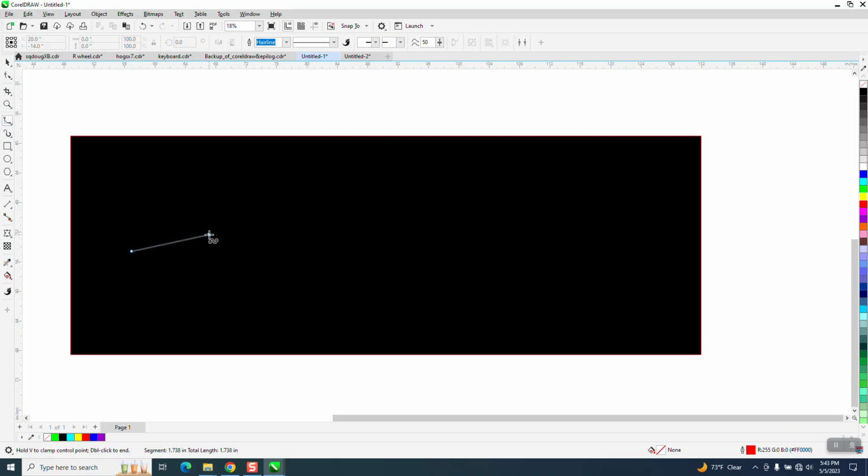You draw a line, you just keep clicking your mouse as you're moving, and then you can move up and down. Now to be finished, just double click. And now you have that line.